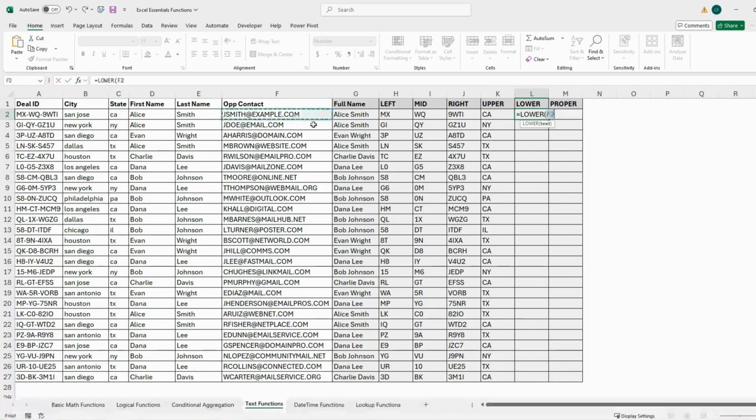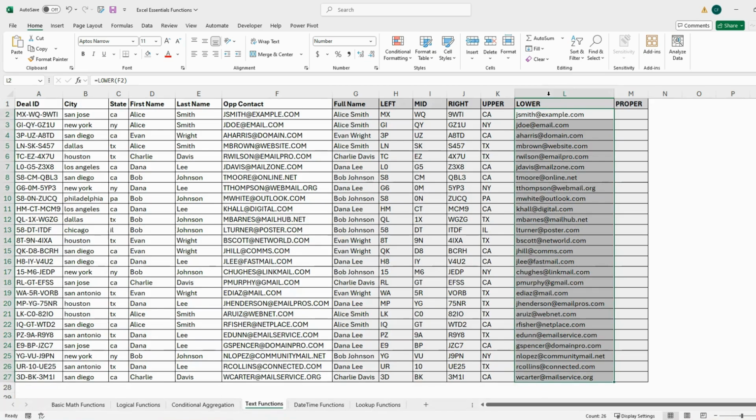So I'll simply go into F2, close it up, click enter, apply it to the rest, make the columns a little bit bigger. And there we go, right? So now every single email looks way, way more appropriate, all lowercase, and much easier to read and use.